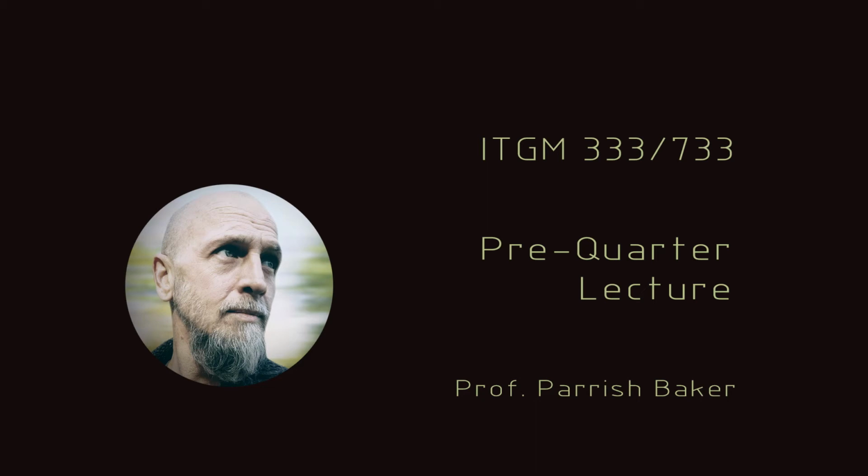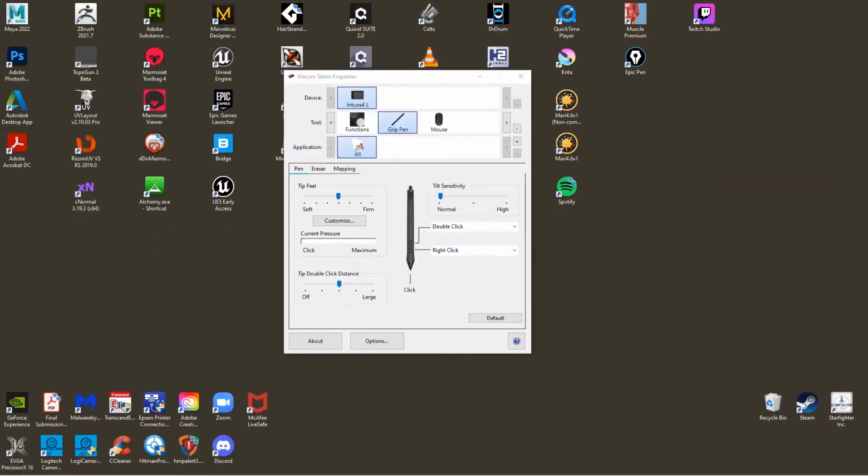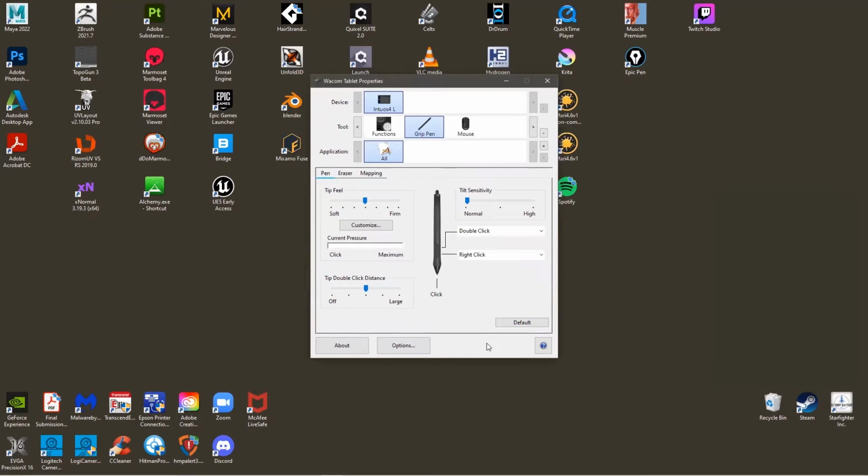Some basic information that I would like you guys to have before you walk into the classroom. Right now you are looking at the Wacom tablet properties, and you're looking at a digital pen. I am told that the cage is no longer loaning them. So you will need to get a hold of a pen one way or the other.